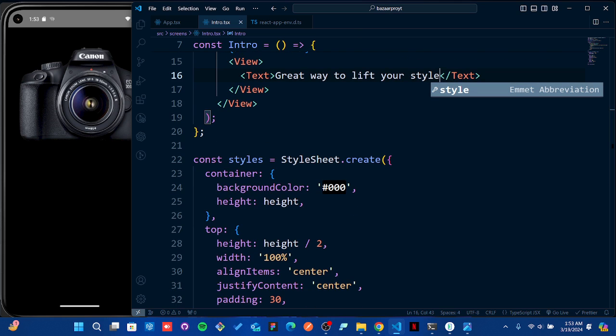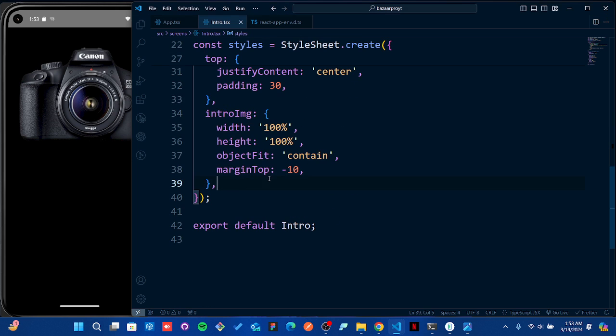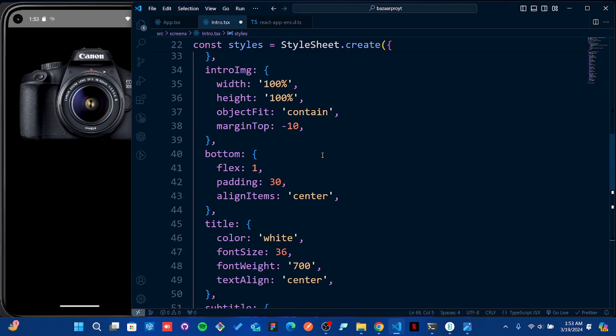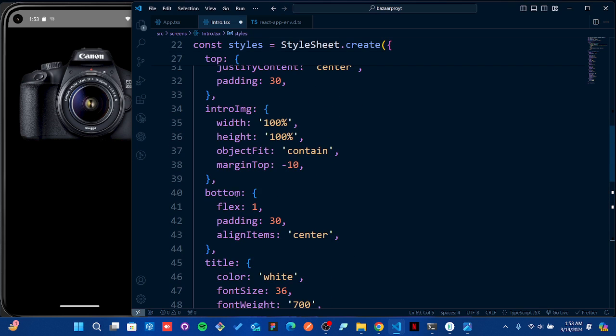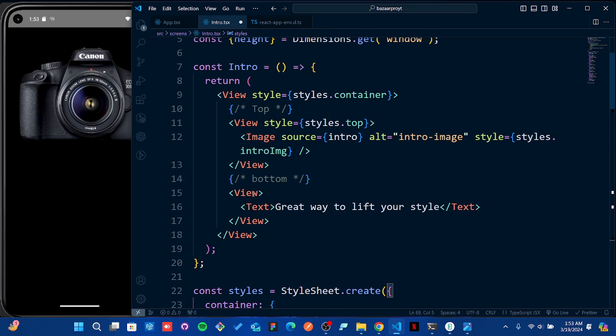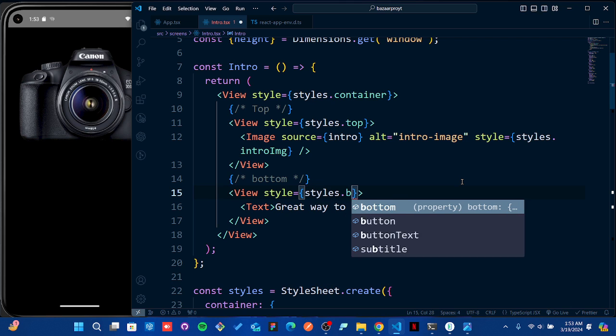So I'm going to take bottom, title, subtitle, button, and button text. Those will be my CSS properties here. I'm going to paste in those properties, and whenever I'm implementing them I'll explain what I did. So that will be my bottom. Let's go to the bottom view, put a style, and it will be styles.bottom.